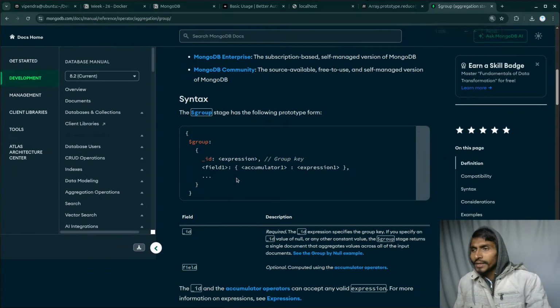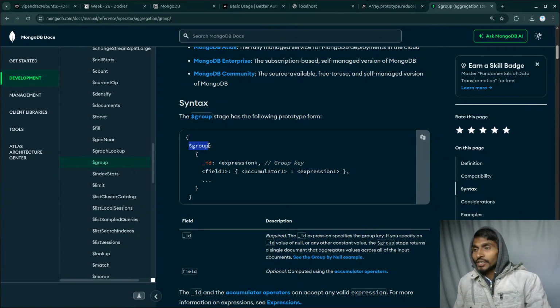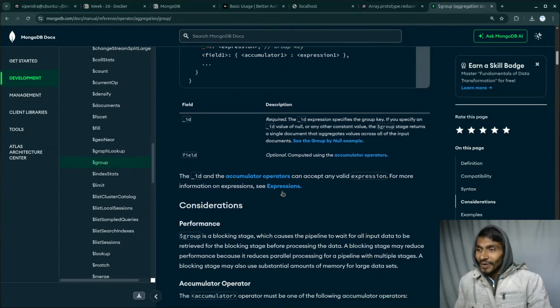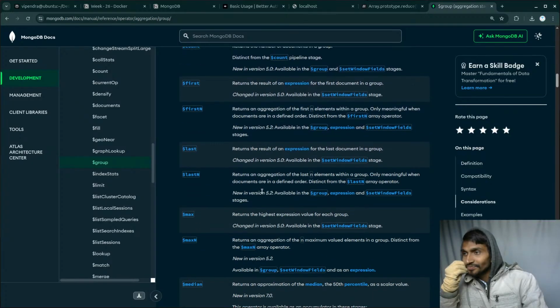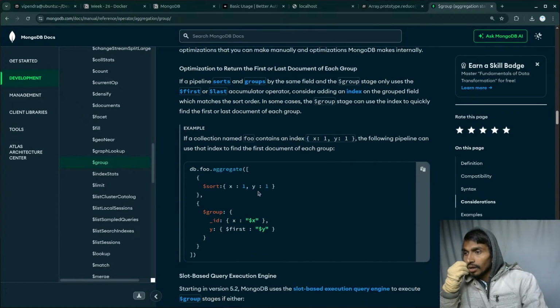If I just scroll a little bit, it is giving me the same: you will use the $group operator, then inside that you will get the ID. This is exactly copy and paste the stuff. Okay, let's have a look at the examples. Okay, this is the examples.